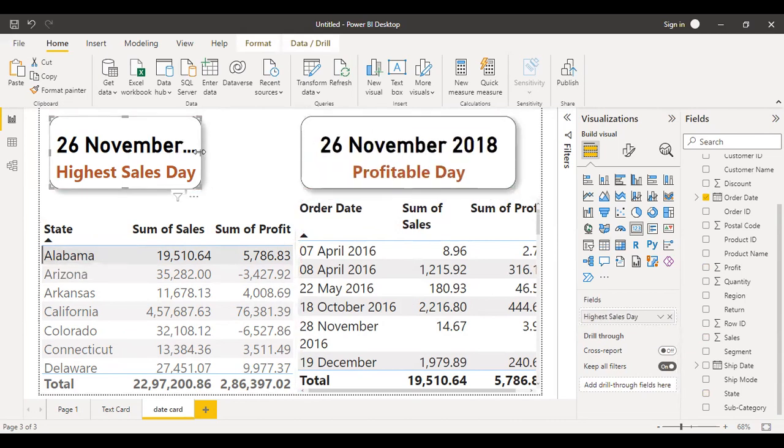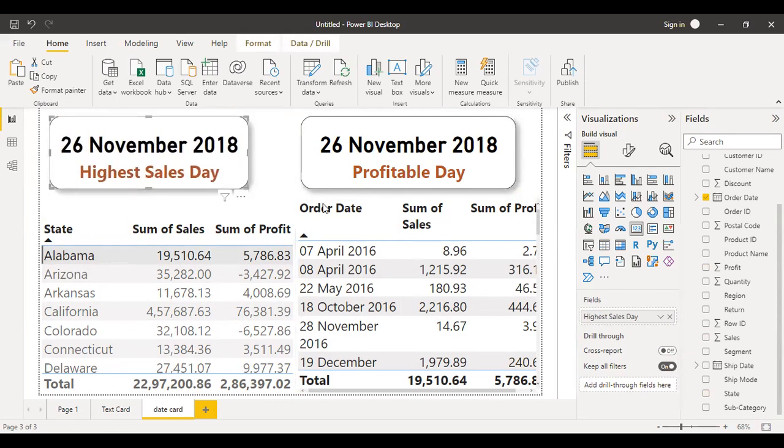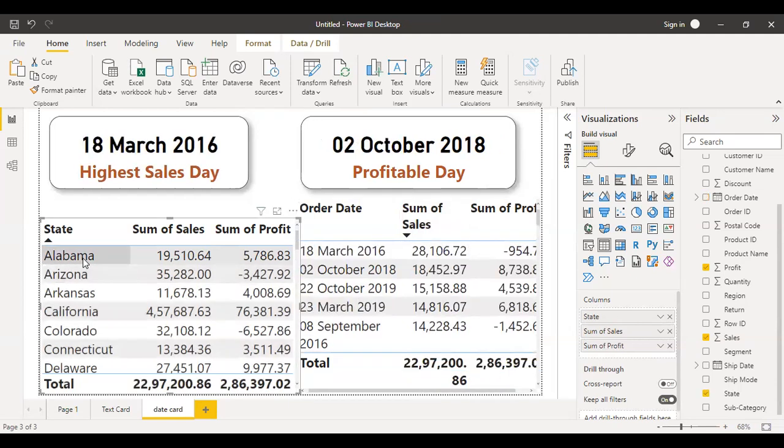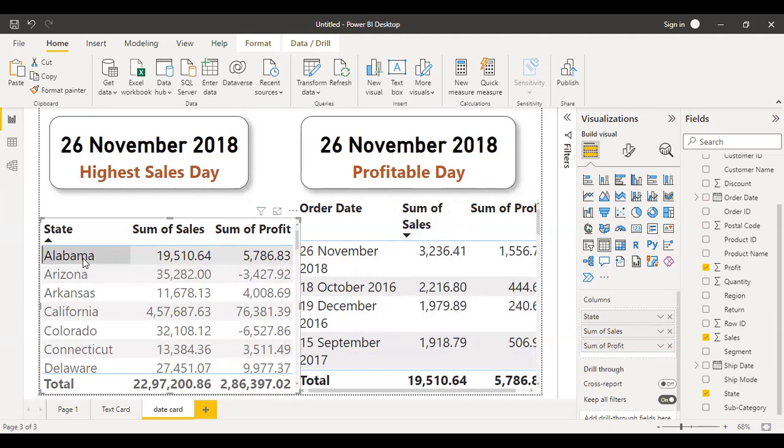26th November 2018. So just sort your sales and cross-check. Are we getting the higher sales? See, first I click on Alabama. Then I got these two dates. I go to the second table and sort by sum of sales. I'm getting 26 November 18, highest sales, highest profit.